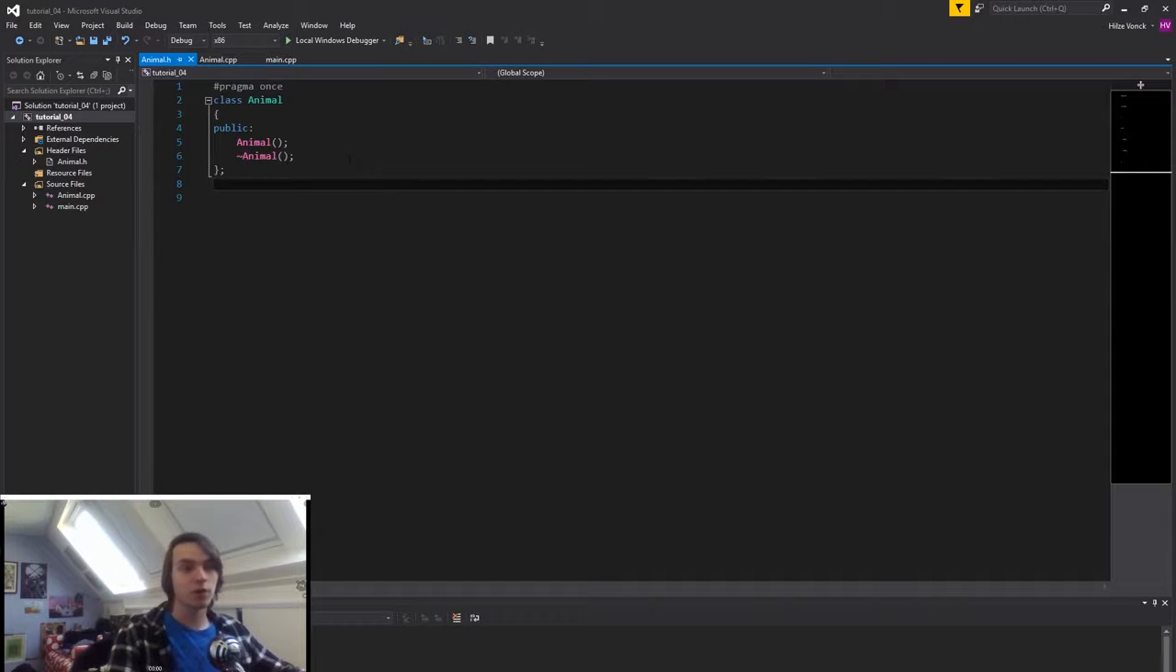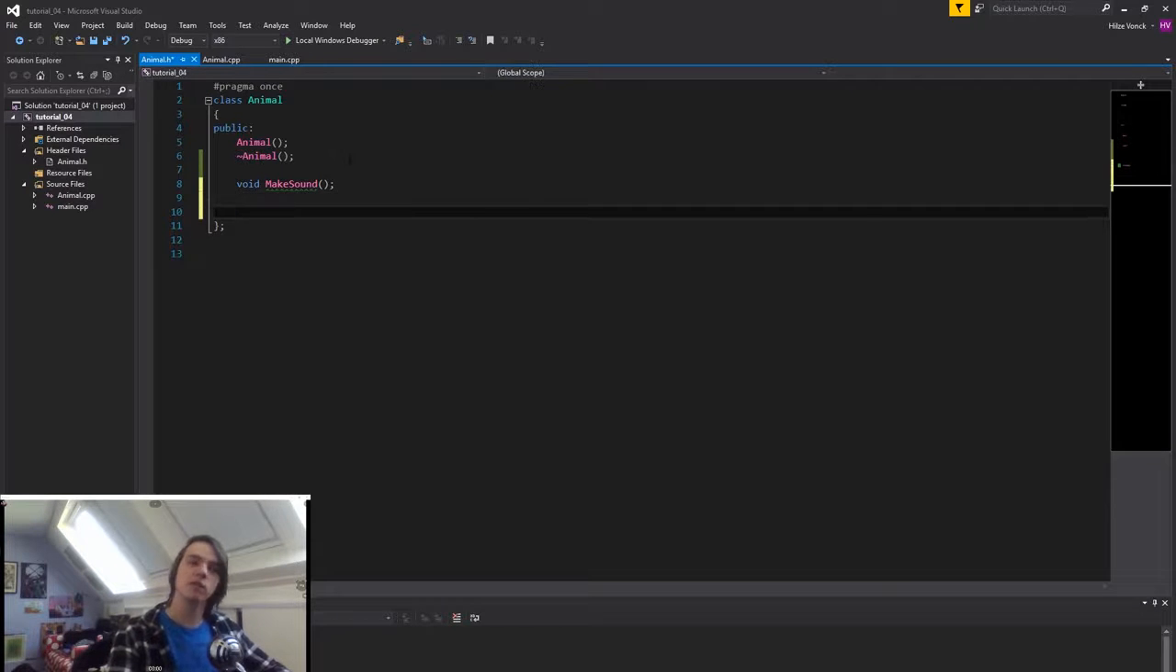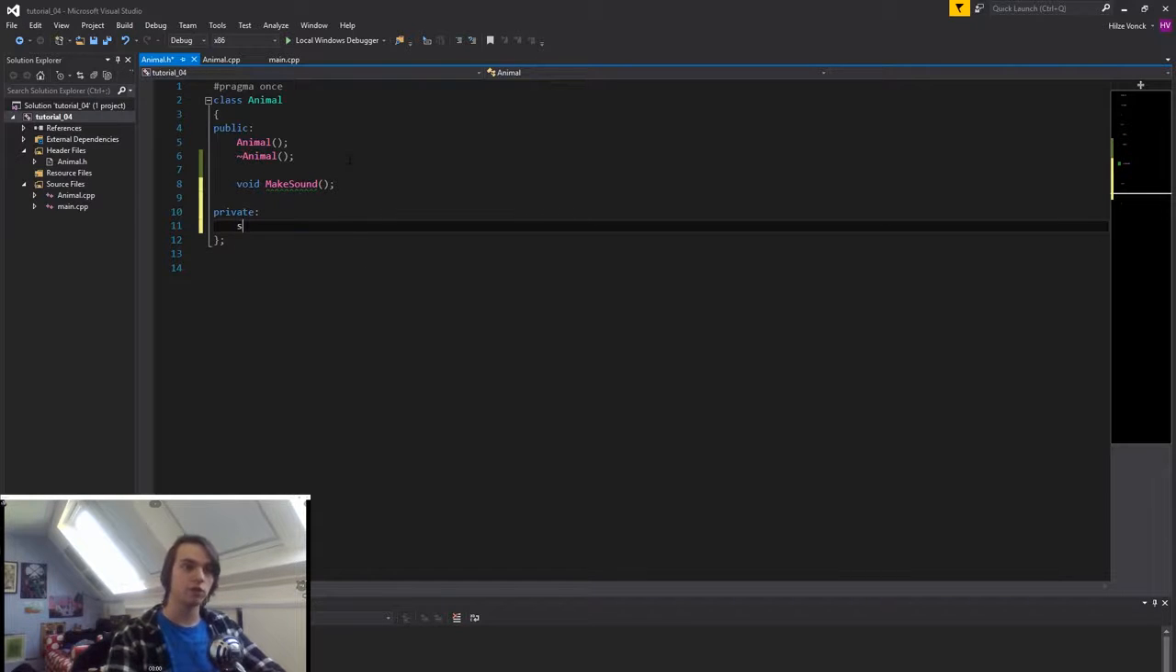Okay, so let's now create a public function. It's going to be a void, and let's call it make sound. We don't need to specify anything yet. It doesn't need any attributes because we just want to make sound. It doesn't need anything specific for that. And let's also make a private. So we're going to specify the private keyword, string called sound.